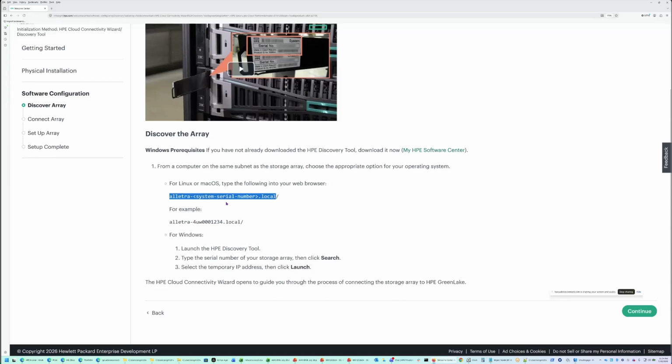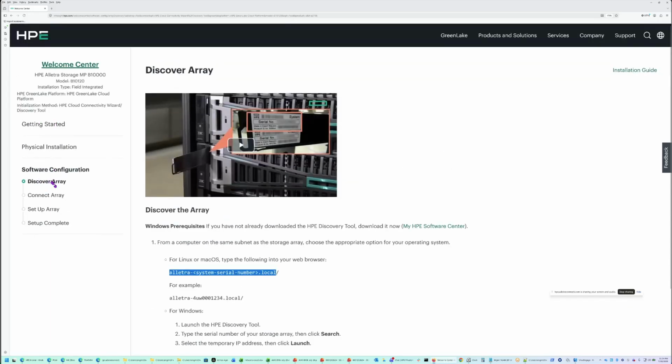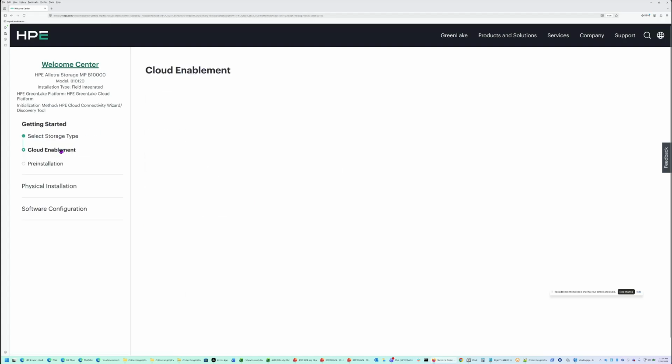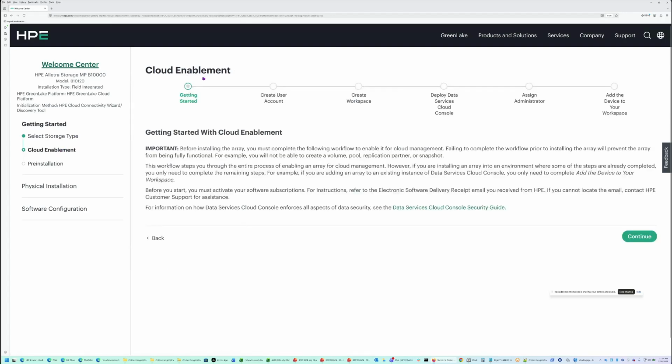Okay, so this is the discovery method here, right? For the discovery tool. So let's come back up to the top. So we selected this. So when it goes to the cloud enablement, the process is still the same, okay? So if the customer is new to HPE GreenLake, totally new to HPE GreenLake.